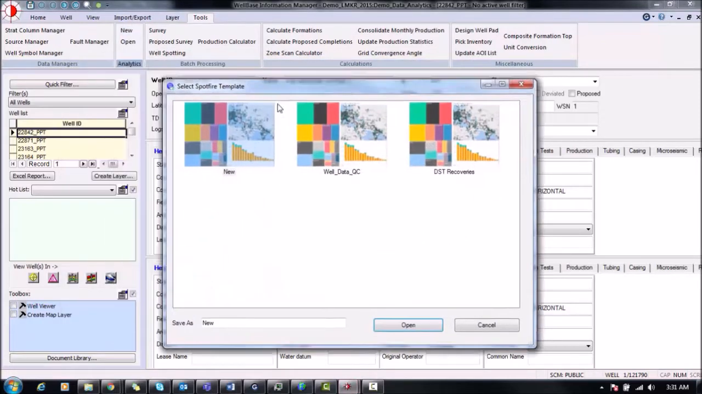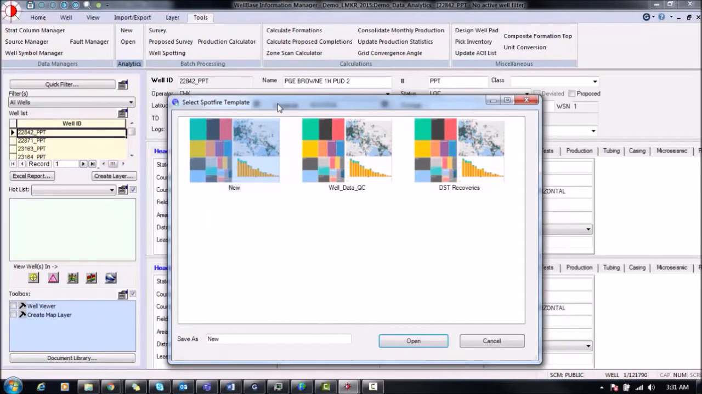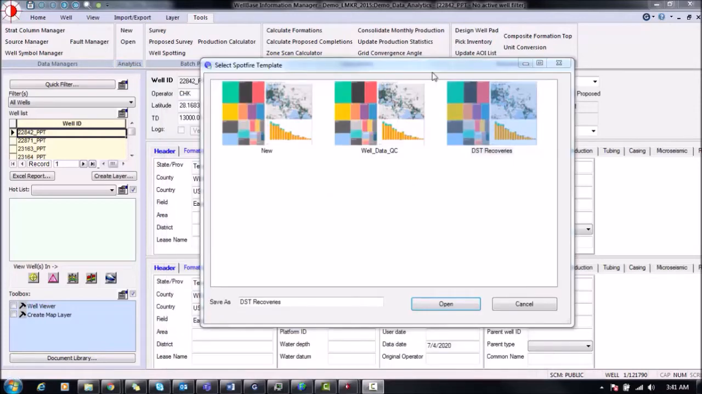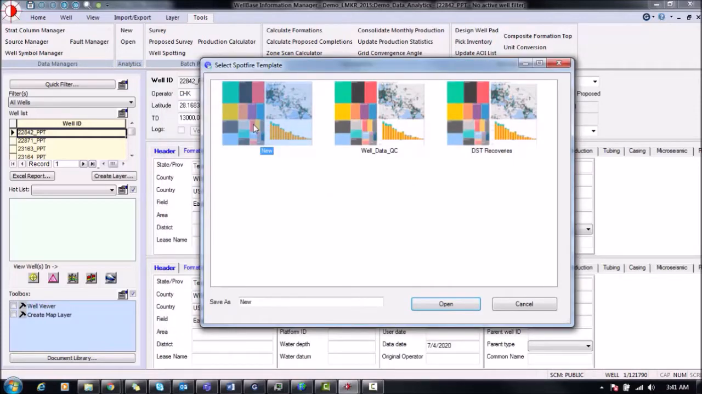For the new templates, we have three predefined sets of templates. We have the well data QC template, which is useful for analyzing basic well data, which is mostly a combination of well header data and the formation data. The DST recovery template is useful for examining DST records within the specified zones. The new template is useful for examining data coming from any type of data table that resides in the database.